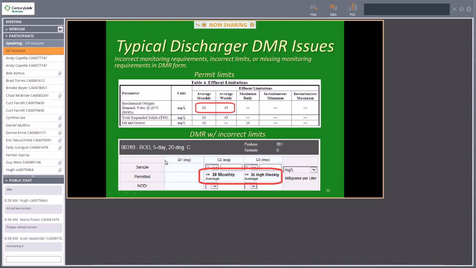There's a number of reasons why this could have happened. Usually when a permit gets reissued is the main cause. It also could be a time schedule order or a compliance schedule order requiring those limits to change. We want to get those fixed as soon as possible.